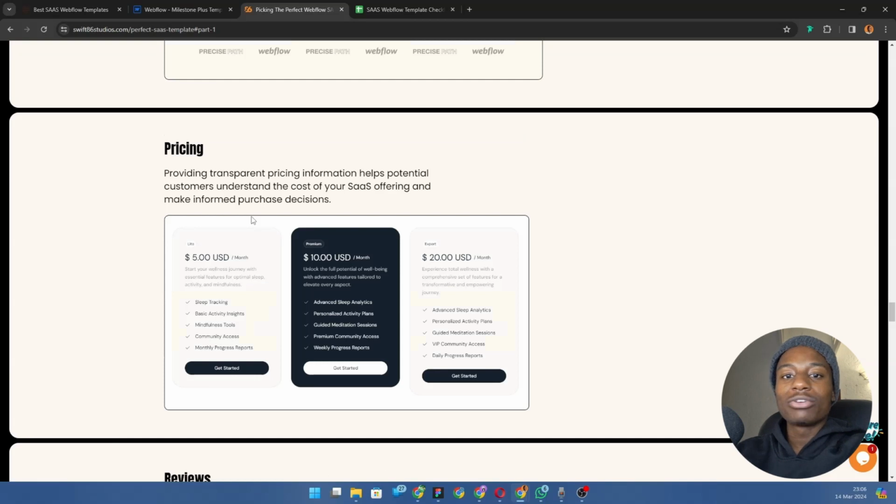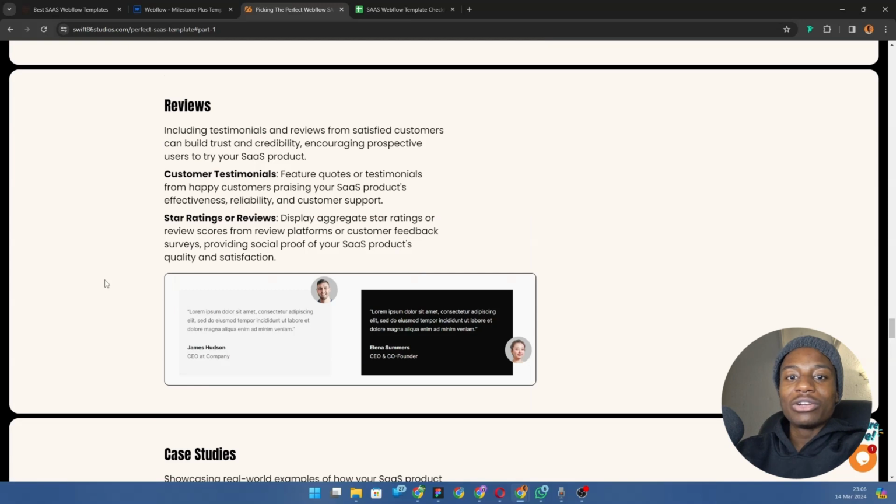The next section you want to have on your website is the pricing. Of course, if this isn't something you need, you would know that, but generally, this is something that would be good to have on a SaaS website. After that, you want to look for a review section. For example, customer testimonials like these ones over here, as well as star ratings. All of that is really beneficial for really creating more trust in your product.